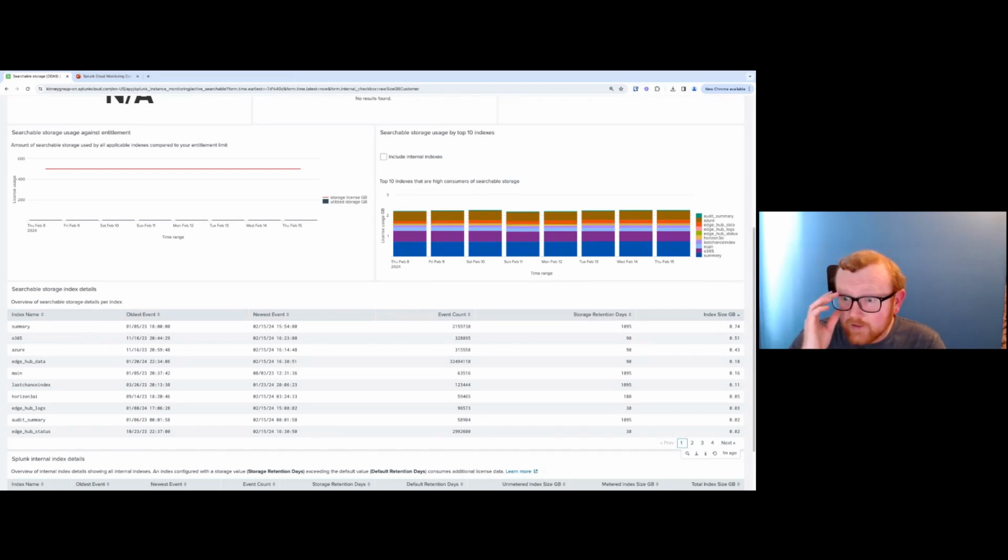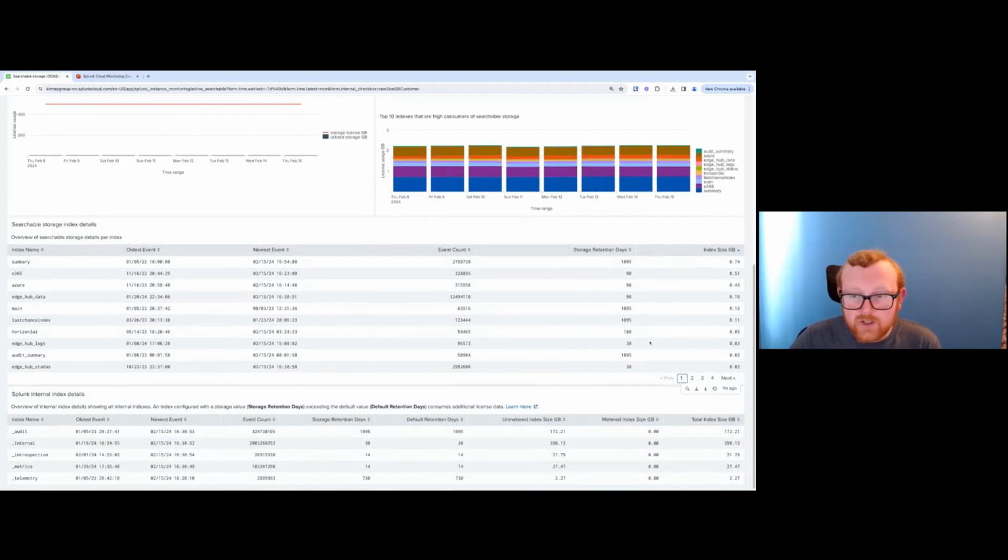So on high volume data sources, the longer that information is stored, the more searchable storage you're going to be taking up. So definitely want to take a look at the amount of index size, the amount of space those indexes are taking up, but also that retention period. If it can be decreased, it might not be a bad idea to decrease it if you're running into storage issues. So definitely check out this page. It's very helpful information.